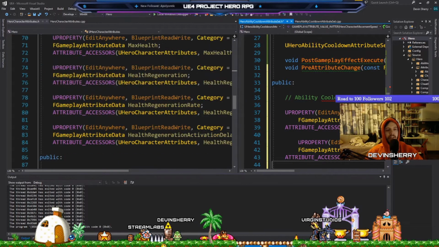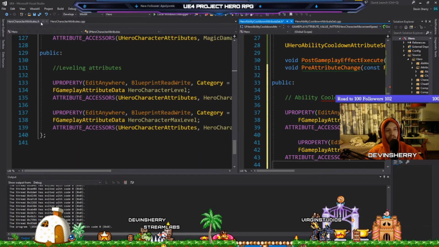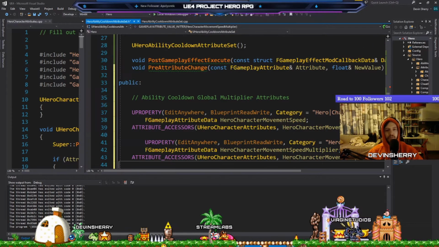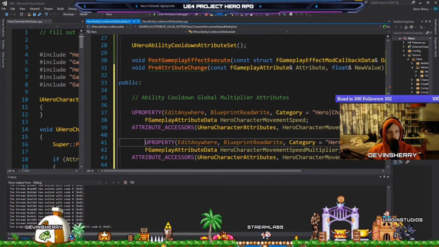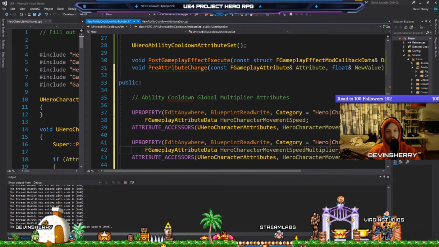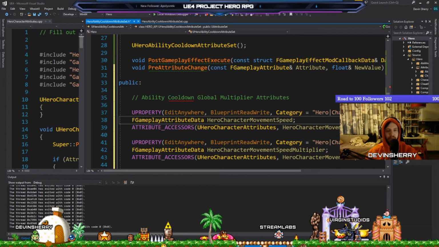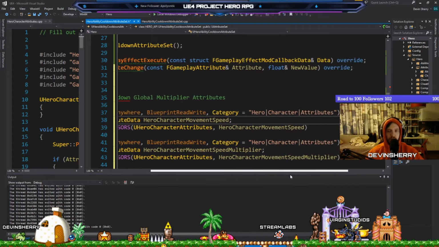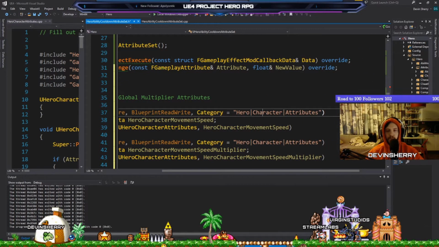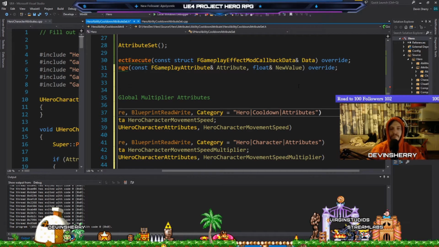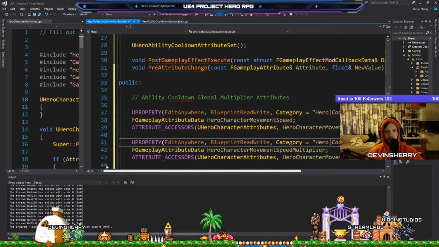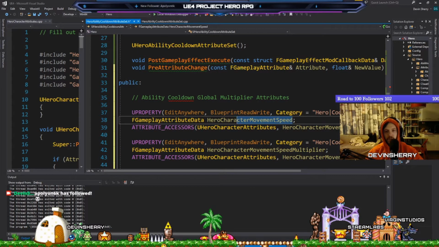Okay, I don't think we need the .h anymore. We'll need the CPP in a minute, but for now, let's give us more space. Okay, so hero character. Now, we'll say hero cooldown. That's our category. And then we could say hero global cooldown multiplier. Hero ability.